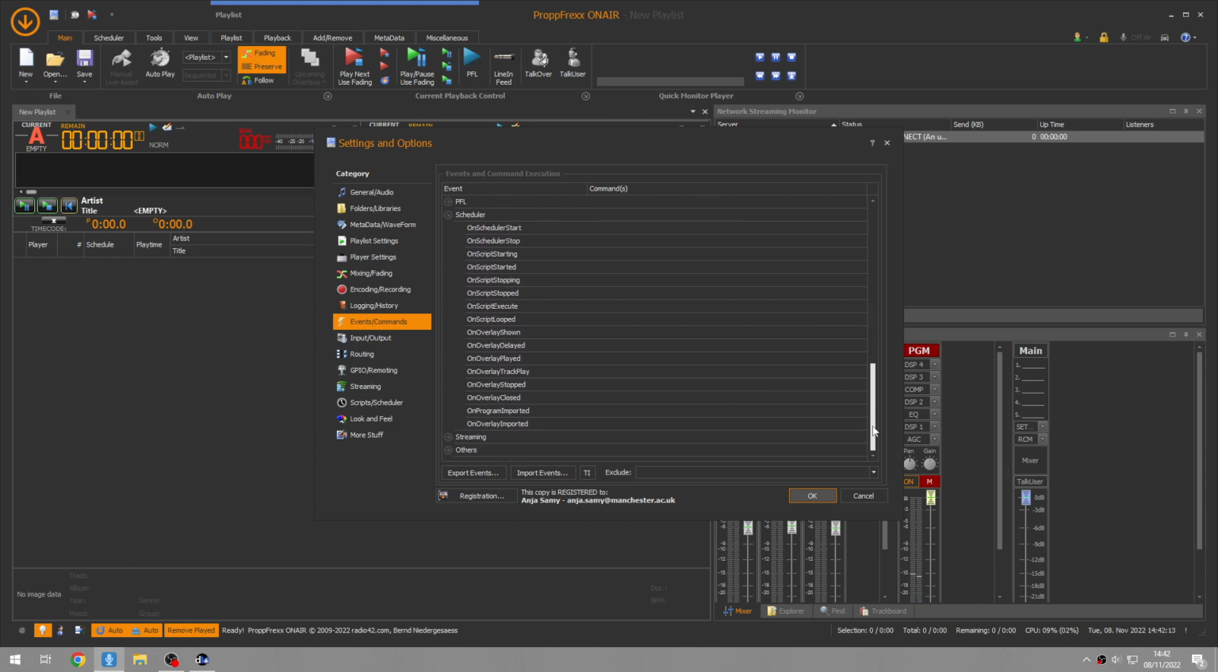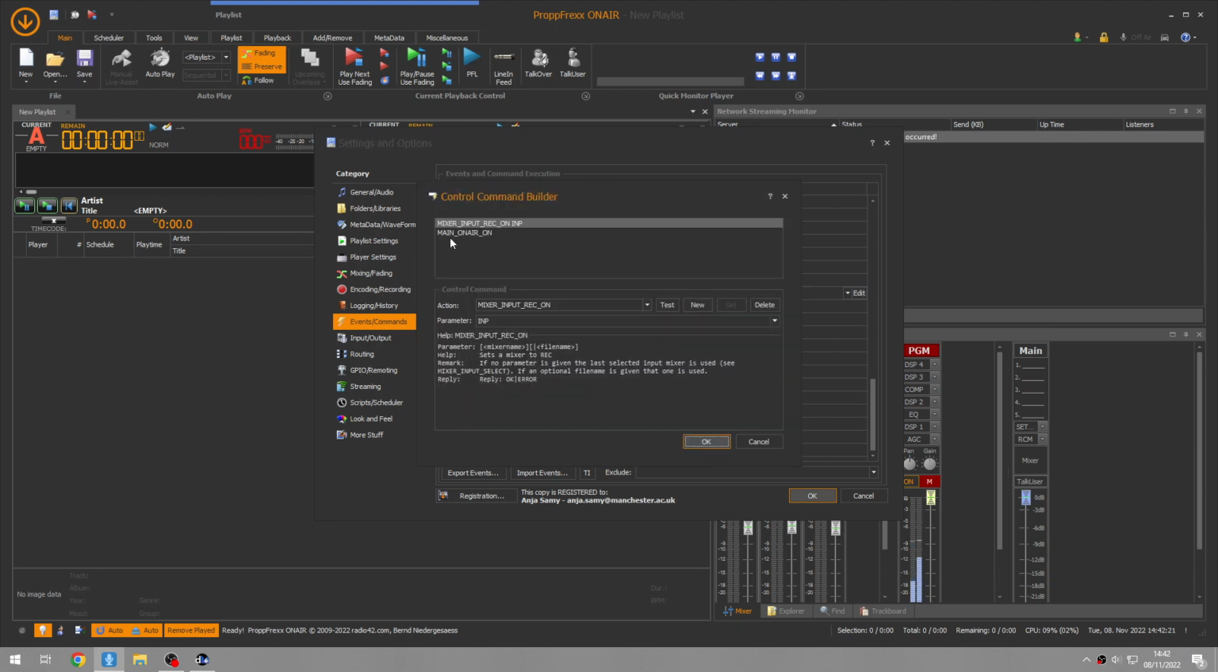To display the red microphone symbol in the secondary monitor, we then have another little script, which is under streaming, I think, yes. On streaming server started, we have a couple of things. We have mixer input record on, and what that does is that will start recording, and we have mixer on air on, and that just gives the little indicator. And that is the meat of how our silence detection works.